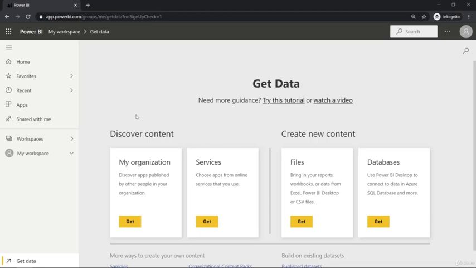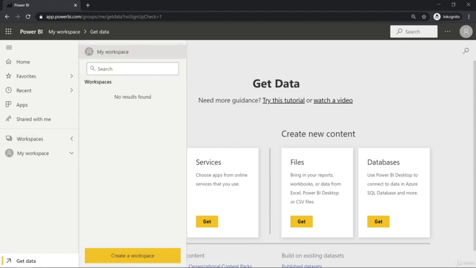So where can we find this workspace option now? Well, if you click onto this workspaces menu, you can see your workspace up here. This is your own workspace that I just referred to on the slide. You see also the option to create a workspace down there. This will be important later in this module.